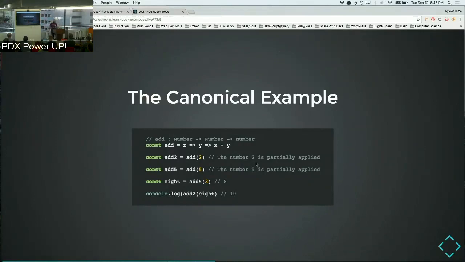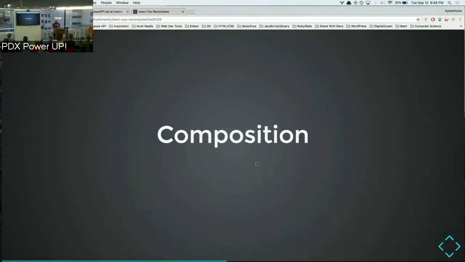Everyone clear on currying and partial application? I'm seeing some nods, which leads us to composition. This is where the real bread and butter of functional programming is. If you get to this stage where you understand composition, you've learned just enough to refactor a lot of the code in your code bases, even if you're not using full FP.